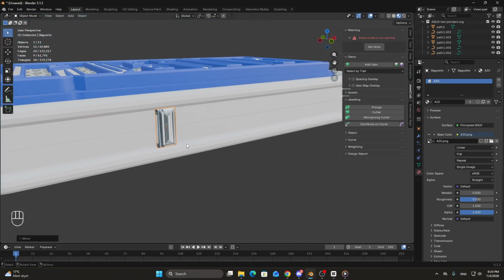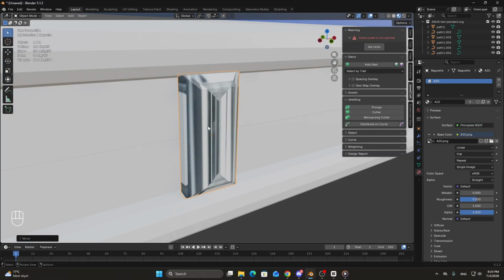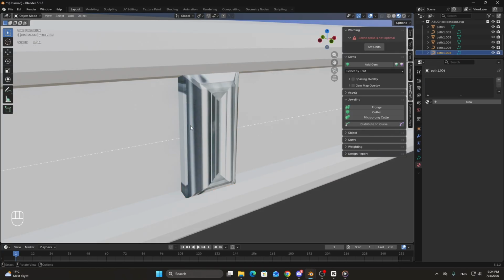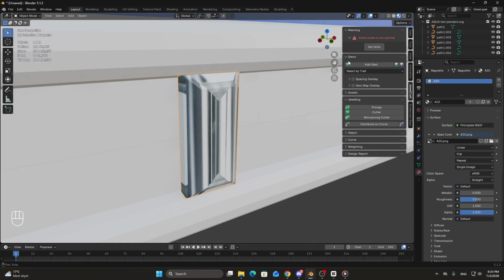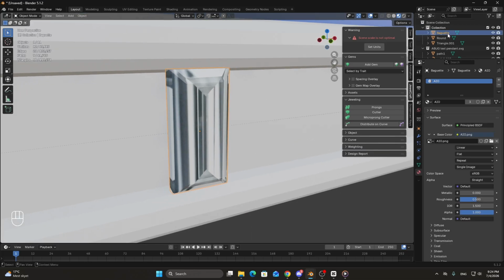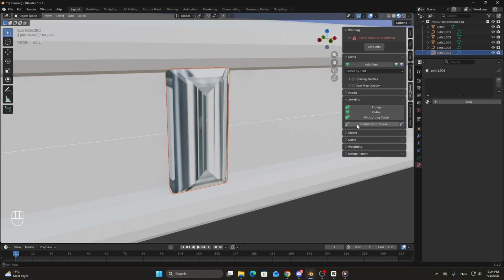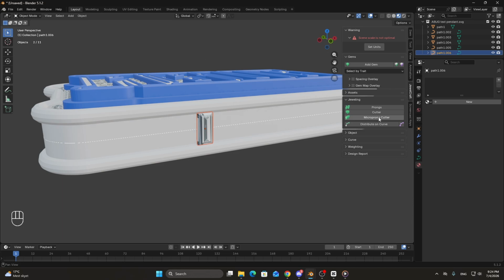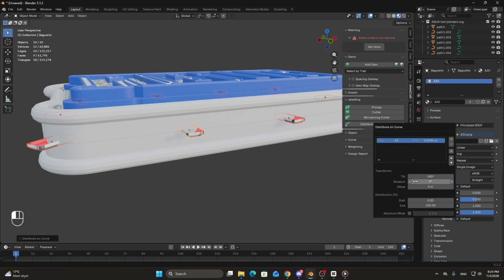And then we're gonna do like this. Hold it, then try to find your path. It's this one. Then I select the baguette, then control click over here. I find it easier to click over here. Control, click this one, then we have both selected, then zoom out a bit, distribute on curve.